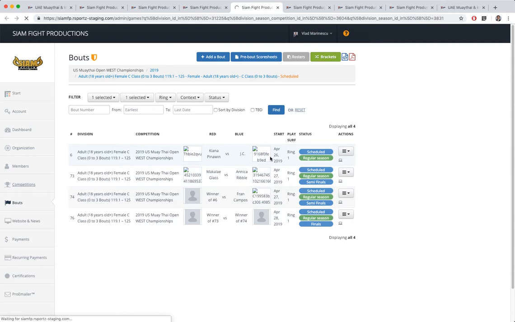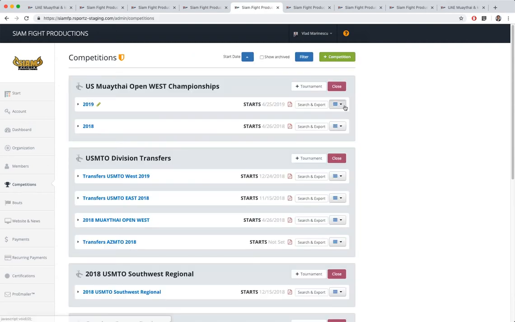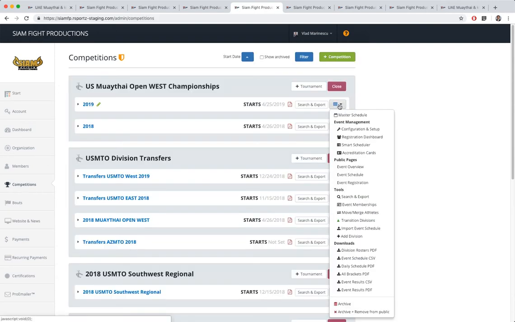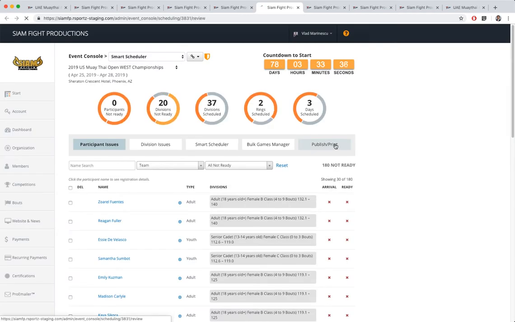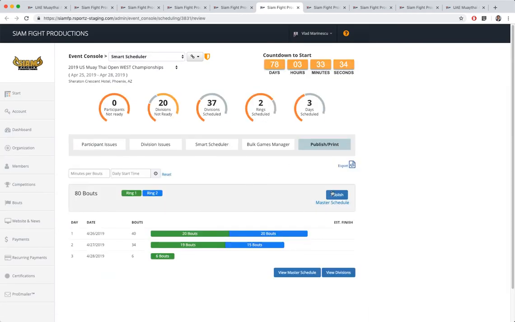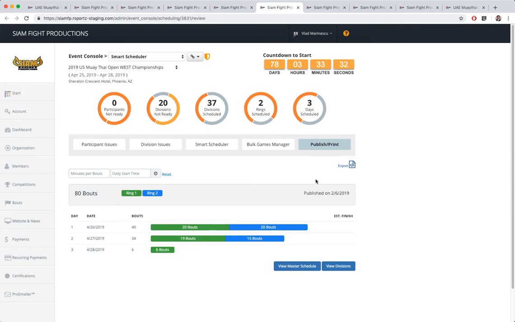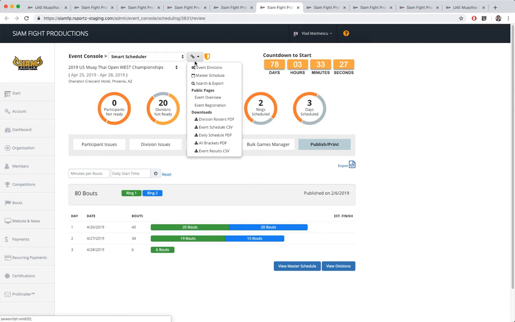One very quick shortcut is that you can click on the menu button here and pull out the all bracket PDF, which prints for you in one PDF every bracket. This will help you to search it faster than just division by division. And when we are ready to finalize this tournament, all we need to do is just click publish and press publish. And now everybody on the internet can see this event.